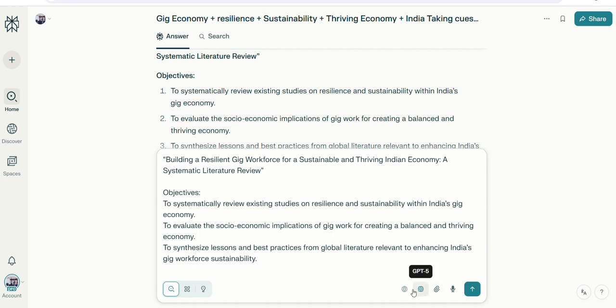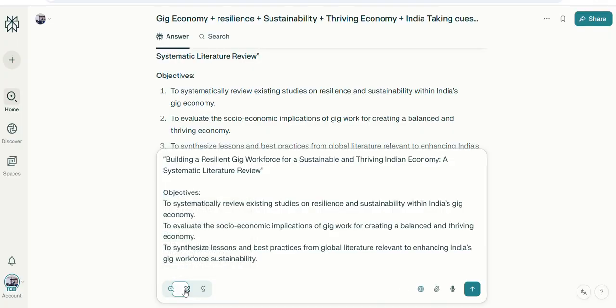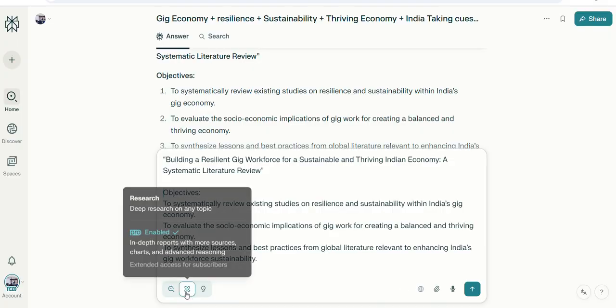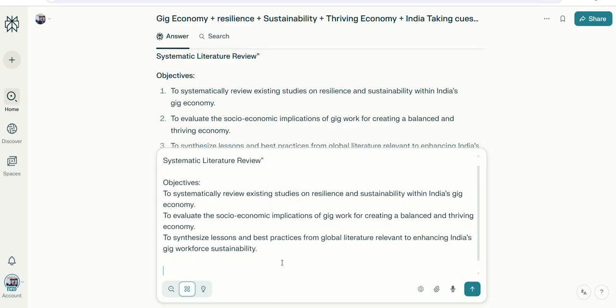Okay, now let us go for the research part. Let us go to research. Now, building a resilient gig workforce for sustainable and thriving economy, a systematic literature review, objectives one, two, three. Now I have given this, and I write the prompt again.